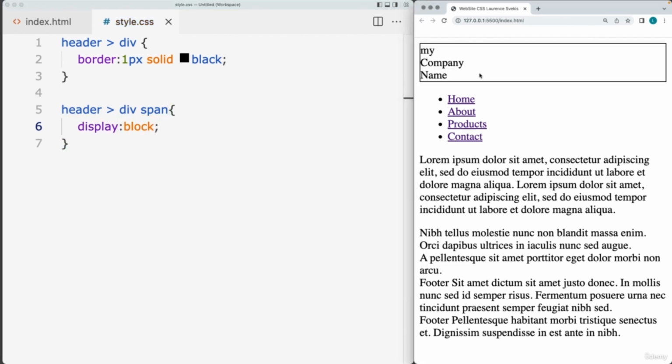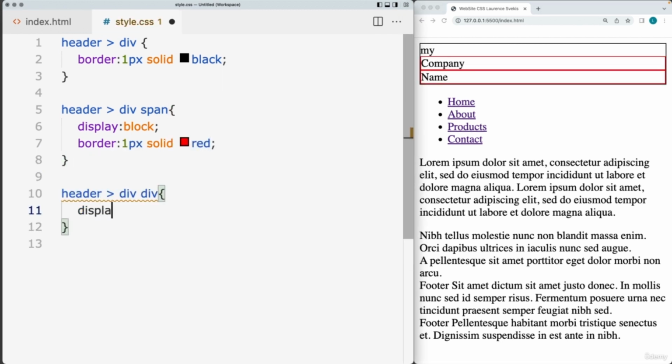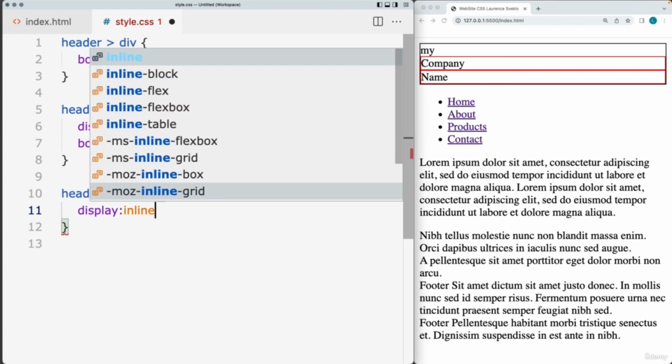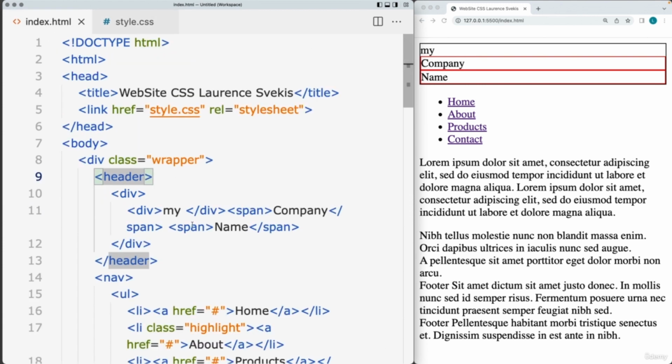So what happened is that the spans now got the same display property as the div, where they're going to take a new line. Add in a border. Now they're going to be going on a new line. So setting the display property to be inline. And because we don't have another element that's inline to it, that's why it's not setting it next to each other.